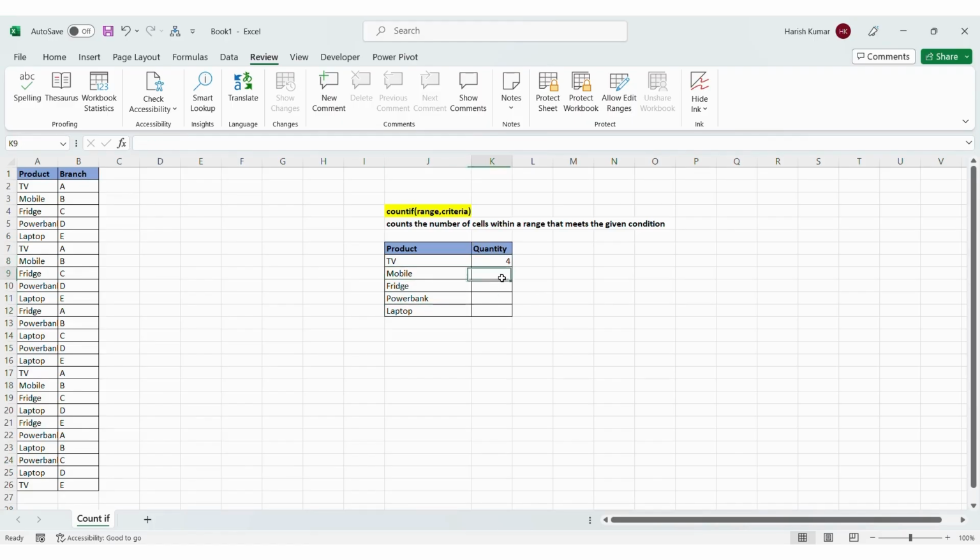Here again, you no need to write the function again and again. Simply you can drag that function below. It will give you the respective product count. This is how the COUNTIF function works.